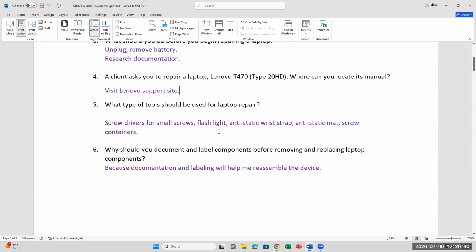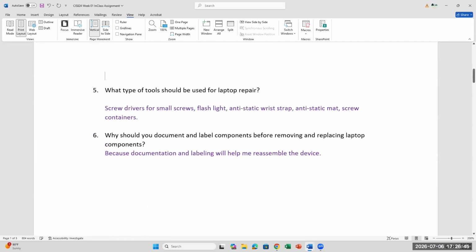Okay, let me move 5 and 6 down to the next page.